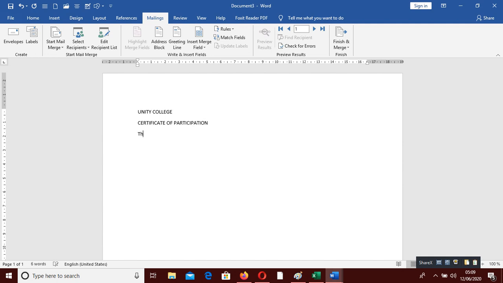So this is to certify that, press enter. This certify that, remember, we need the names of the person. So we are going back to mailings on the menu where we left from. We are going to go straight ahead to insert field. So this is certify that first name of the person, insert field, first name.